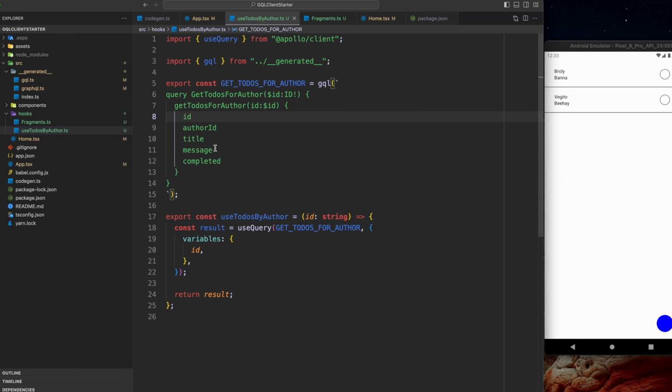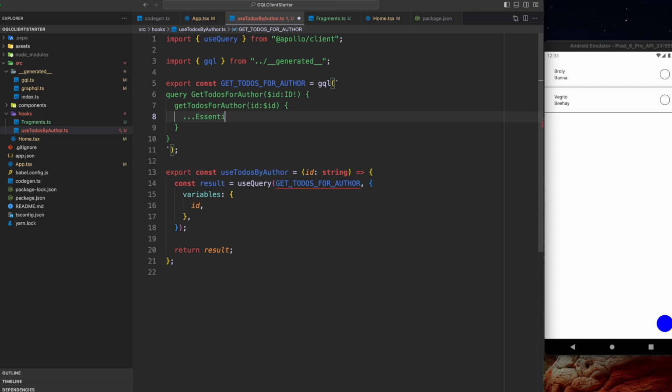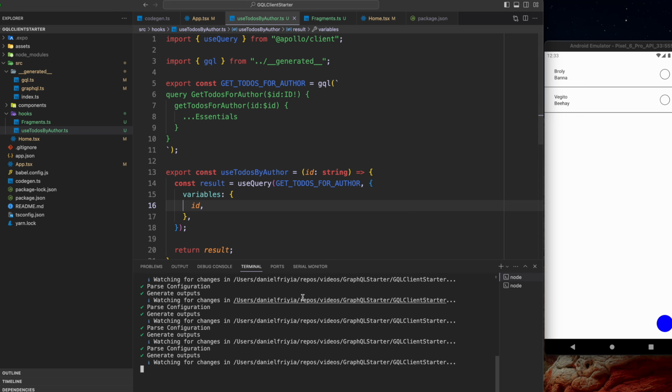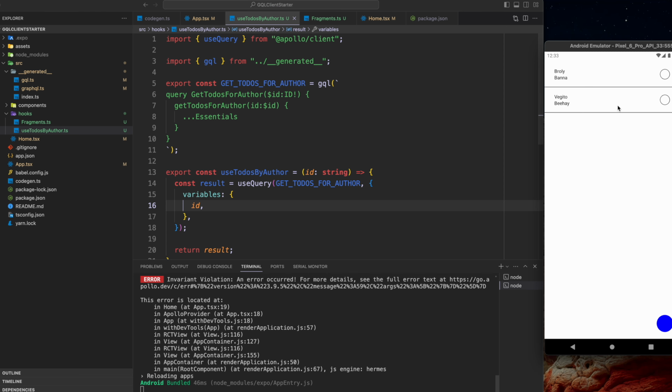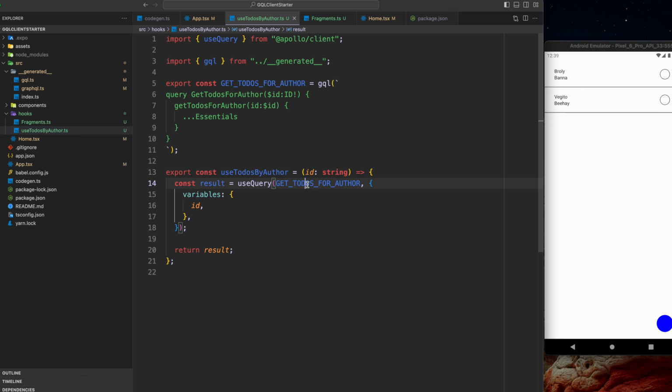And at this point, what we can do is in here, we can say we want essentials instead of wherever we had before. And if I reload the app, whoops, we should see that the query still works, and it does, which is really good. Okay, let's move on to mutations now.